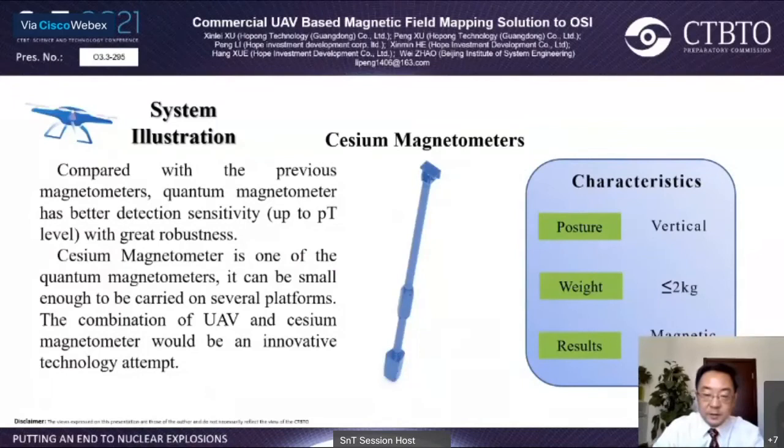An essential element of our system, of course, would be cesium magnetometer. Compared with the previous magnetometers, quantum magnetometer has better detection sensitivity, which can be up to pT level, with great robustness. Cesium magnetometer is one of the quantum magnetometers. It can be small enough to be carried on several platforms. The combination of UAV and cesium magnetometer would be an innovative technical attempt. The weight of this sensor would be within 2 kilos.